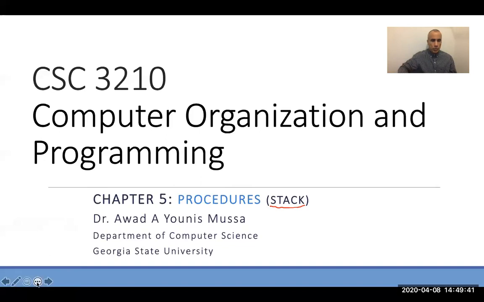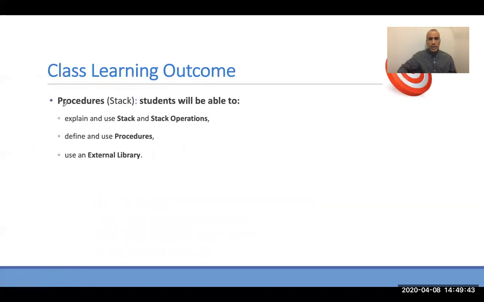All right. So the first thing that we're going to look at today is the stack. When we look at the stack, we want to explain what the operations in the stack are. And then if we have the time today, we're going to define how to define and use a procedure. And then the other goal is to look into the external libraries. This is straightforward. But this part is very important, and this part is not directly related. So we're going to focus on these two.